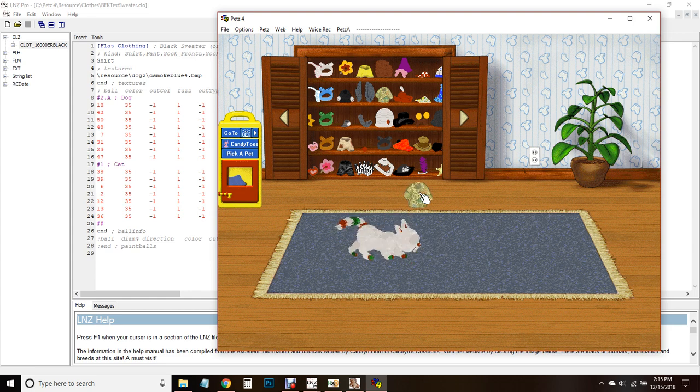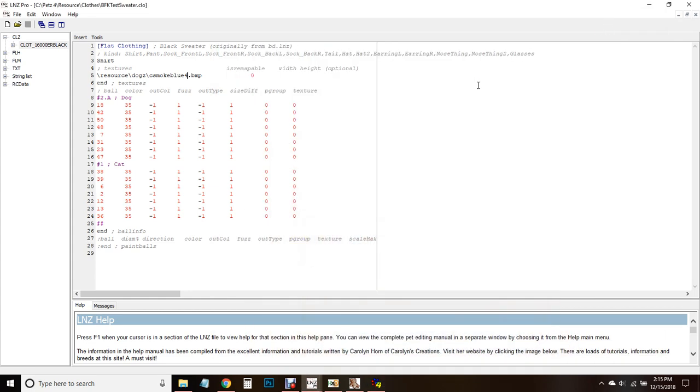But if you don't want to do it that way, if you want to do it internally, because if you do it externally, every person has to go and find Sea Smoke Blue 4 and put it in their resource dogs folder. It's a lot of work to me, so I like to do my textures internally, which would be the art/texture. Let's leave it at that one.